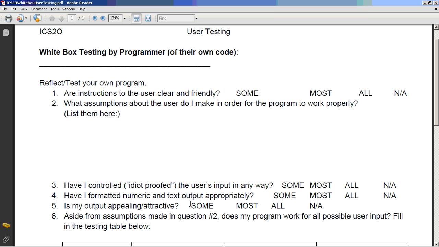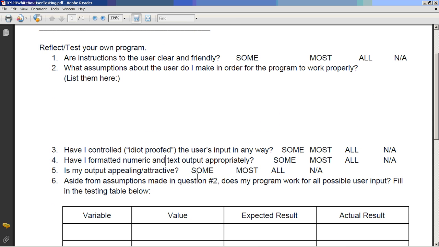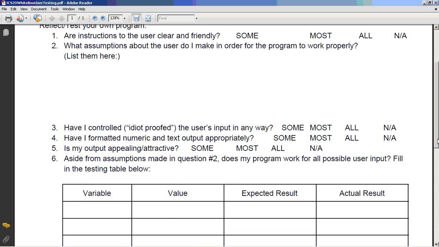Similarly, have I formatted numeric and text output appropriately? Some of you are getting feedback about that on your programs, that you need to control your output. Your output should be appealing and attractive, and this is all you reflecting on your own code. And in filling this out, I'm hoping that you'll catch errors and fix them before you hand in your programs.